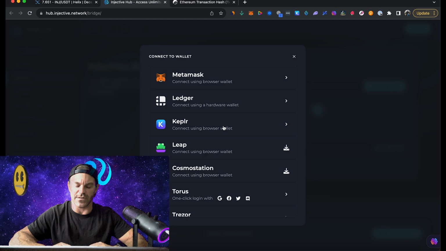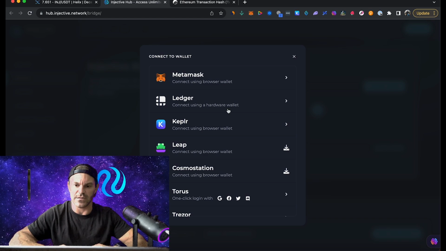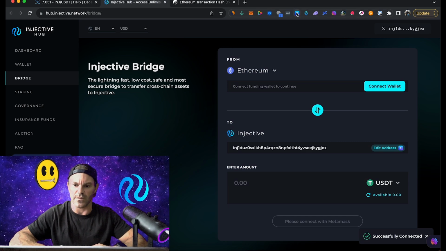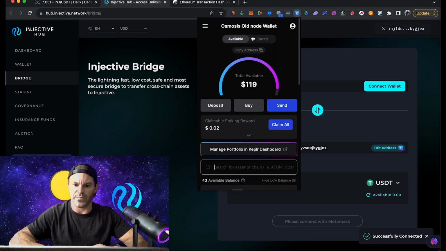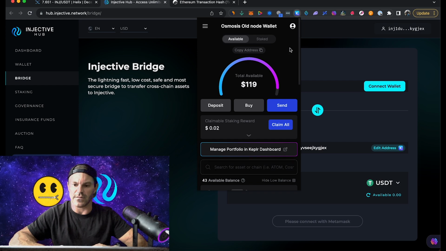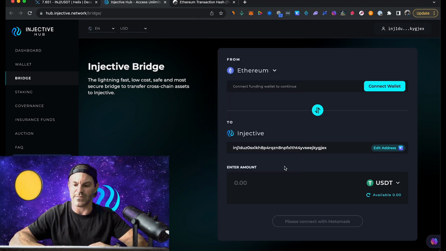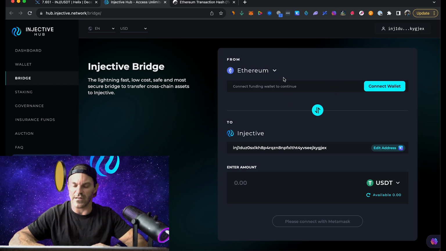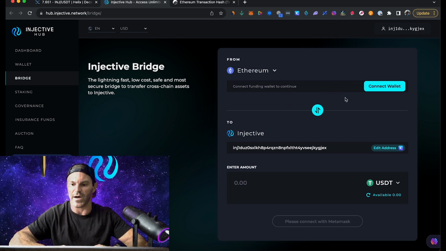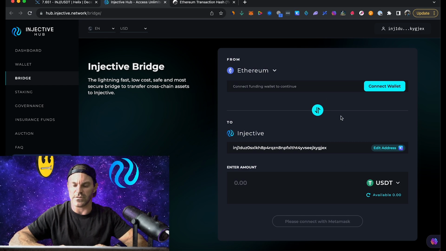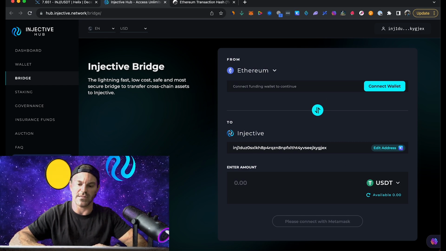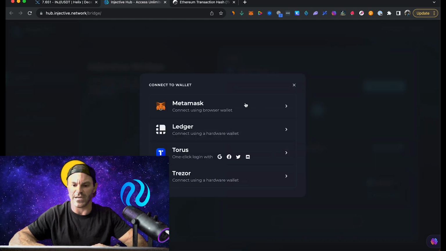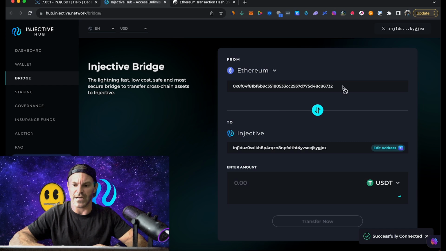I'm gonna actually on the bridge connect using Keplr. So now that's gonna bring in my Keplr wallet, my Injective Keplr wallet that I'm using for this tutorial. And you can see that unlike when I connected my MetaMask, it didn't populate both fields right away. It just populated the Injective field with my Keplr wallet. So I can go ahead and on the Ethereum side now, connect my MetaMask wallet.